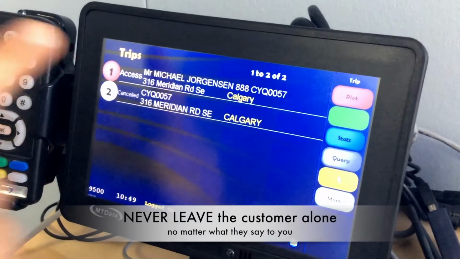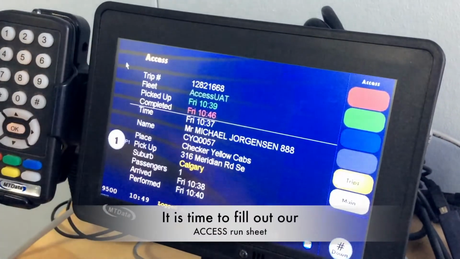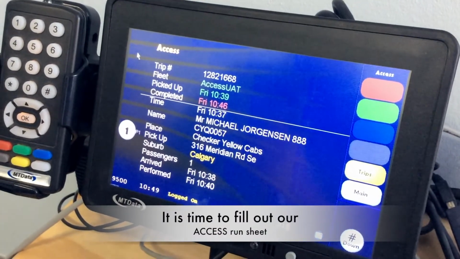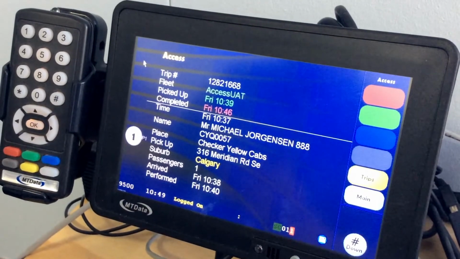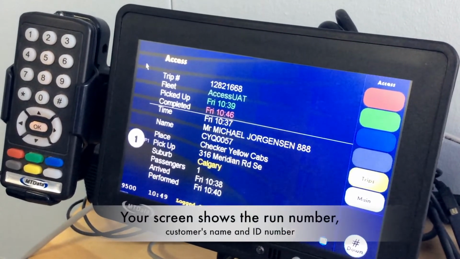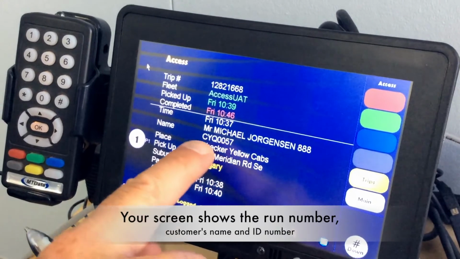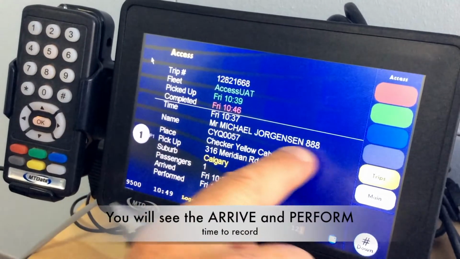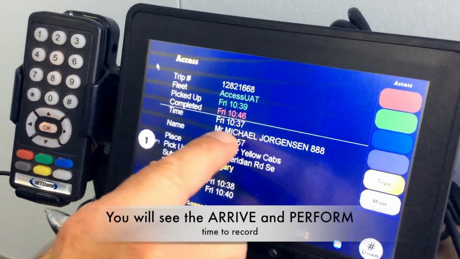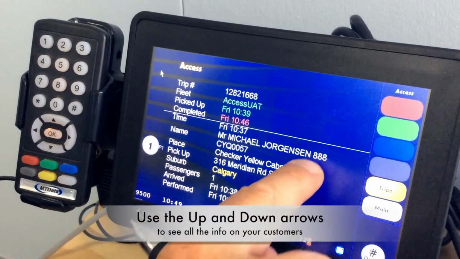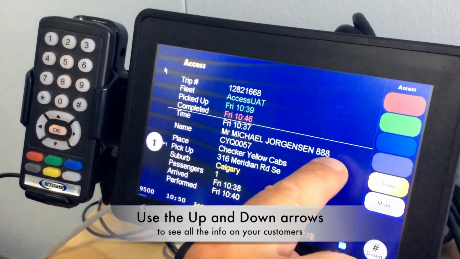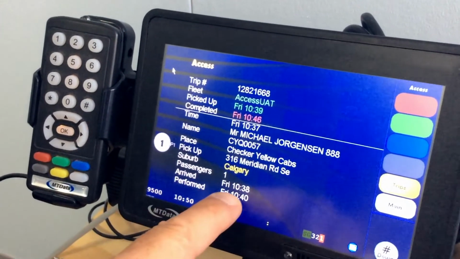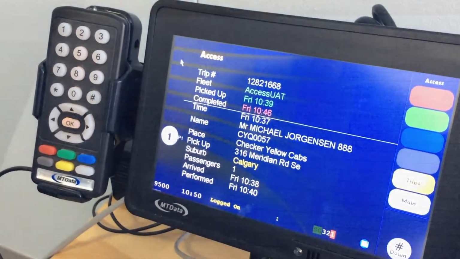Now it's time to fill out your ACCESS run sheet. On your screen, press the number 1. You will see information on the run you completed. The screen shows the run number, customer's name, and customer ID number. You will see the arrived and performed time. Use the up and down arrows to get the information on each customer. Now transfer this information to the run sheet.